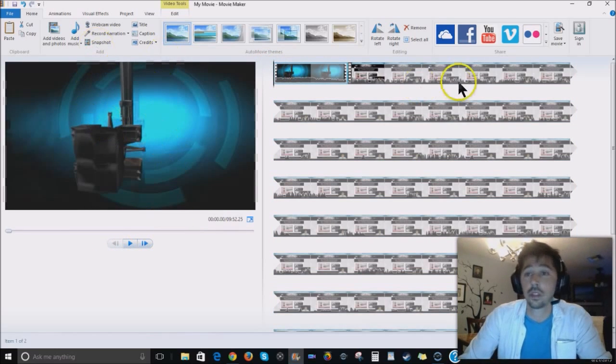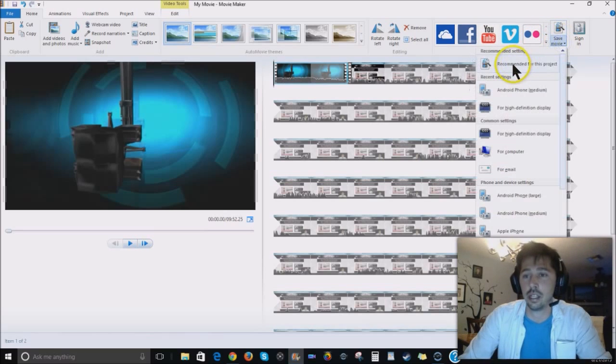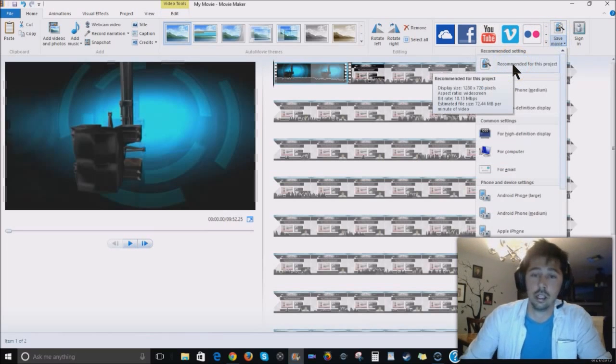Once you're done, you can send it off to YouTube or click on Save Movie and click on Recommended, and it'll go straight to your desktop or downloads folder.